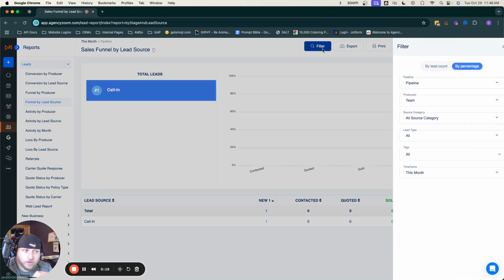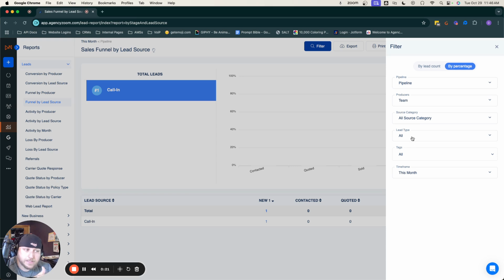I can come up here into the filters, and if I want to see specific producers or producer teams, I can do that. But the matrix over here that I'm looking at is going to be lead source, how many of them are coming into whichever pipeline I'm at, and then which stage they're going to.